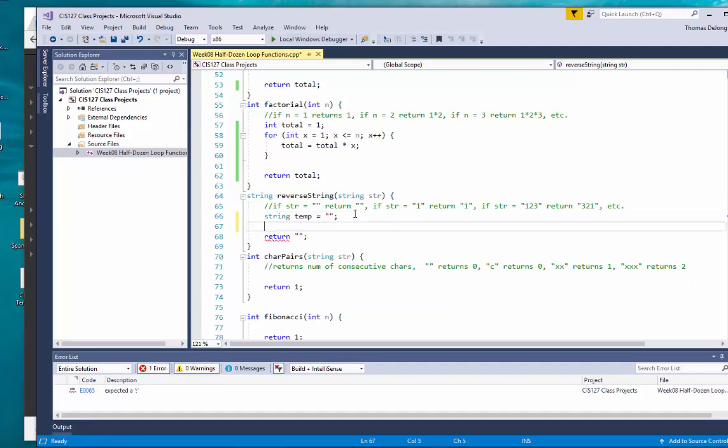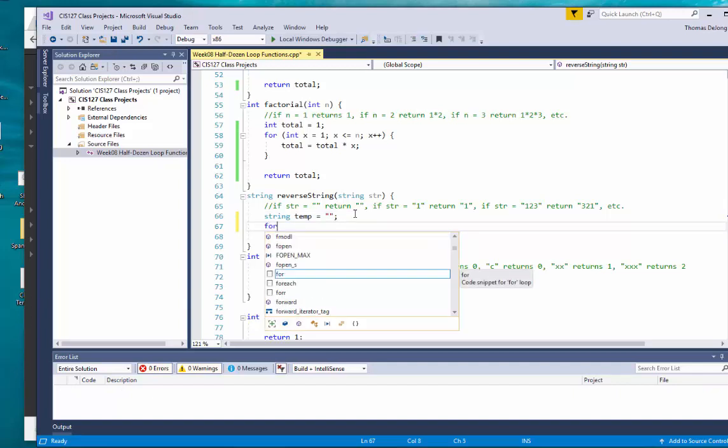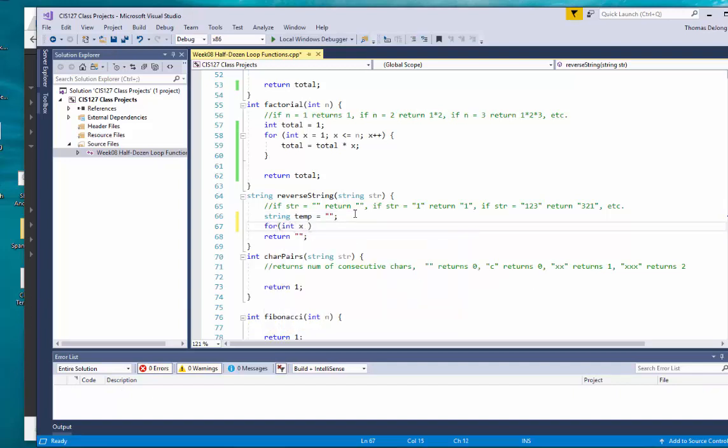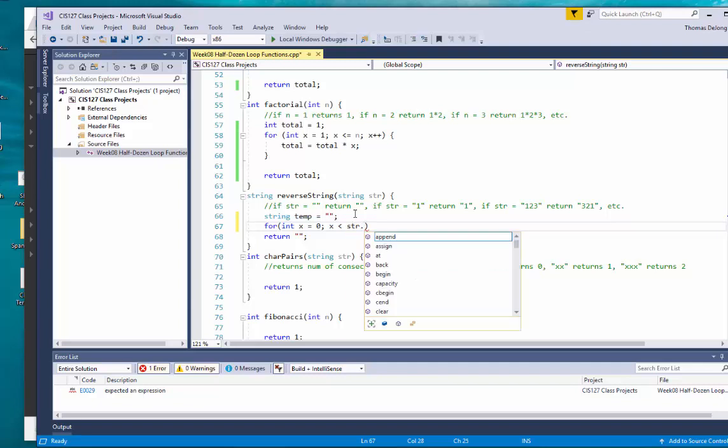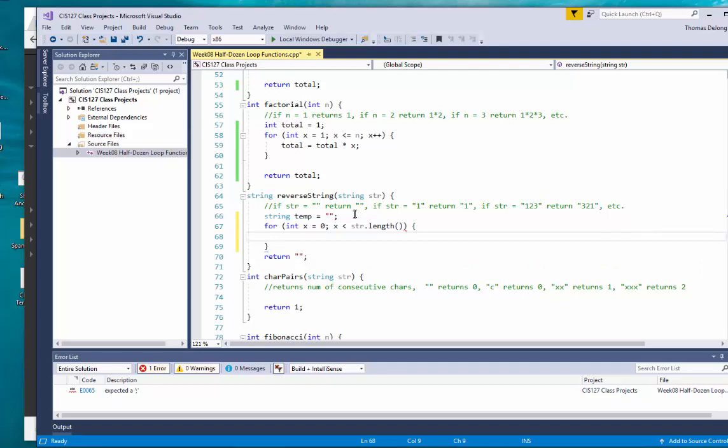Semicolon. And then we want to do a for int x equals 0, semicolon, x is less than our string, what is it? str.length. Like that. Don't forget to put your opening closing parentheses behind it. Opening closing curly brace.